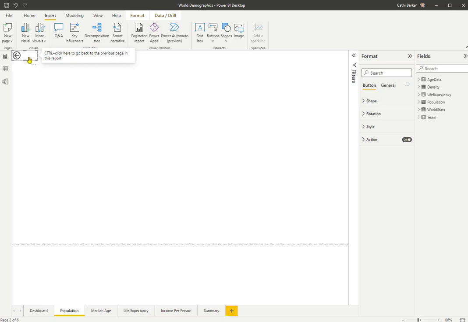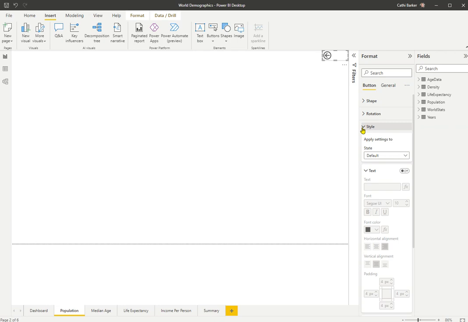Now I actually want this button not to be in the top left, I want it to be in the top right. So I'm going to drag it hard to the right hand side so it appears on the right hand side of my page. Now I also want to actually change the appearance of it. So if I go to the format task pane, I want to format the style, and I want to change the style to a different color.